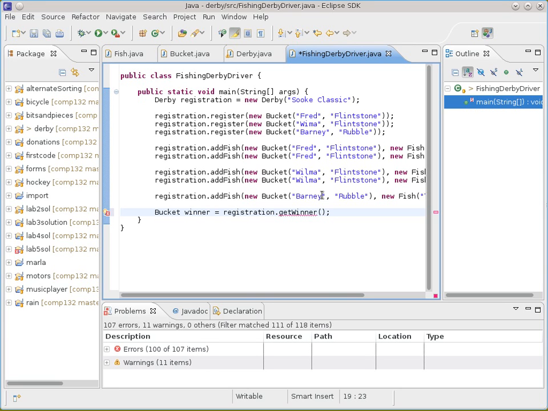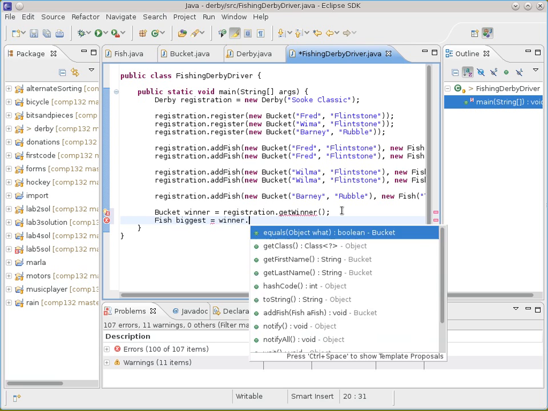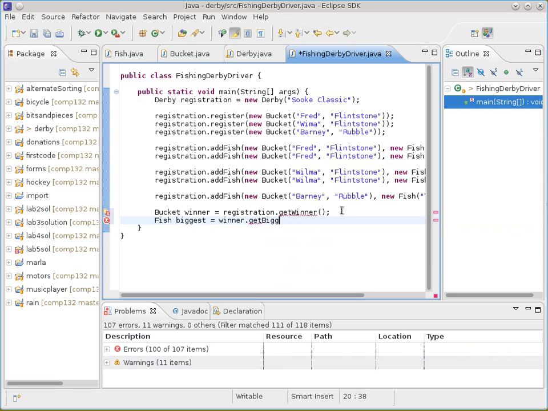Because if we can get the bucket back, that gives us the name, first name, last name on the bucket, and we can dig into the bucket and have them retrieve the biggest fish for us. Okay? So very likely afterwards we're going to say fish biggest is winner dot get biggest fish. And then print out both the first name and last name of the winner along with all of the information about that winning prize fish.